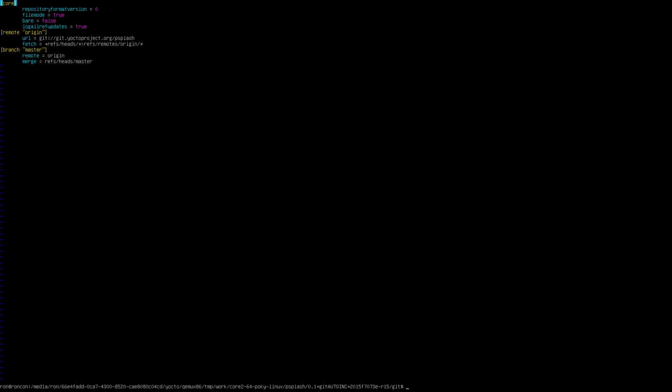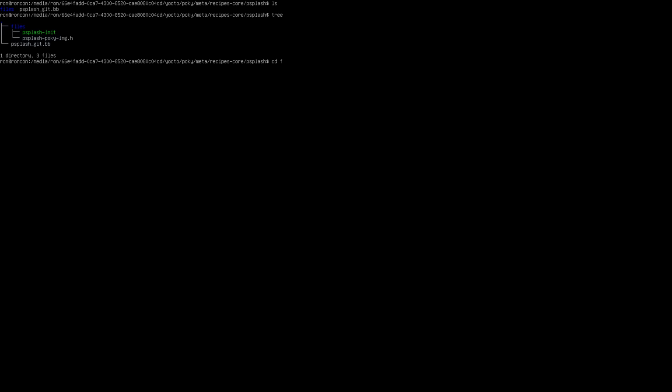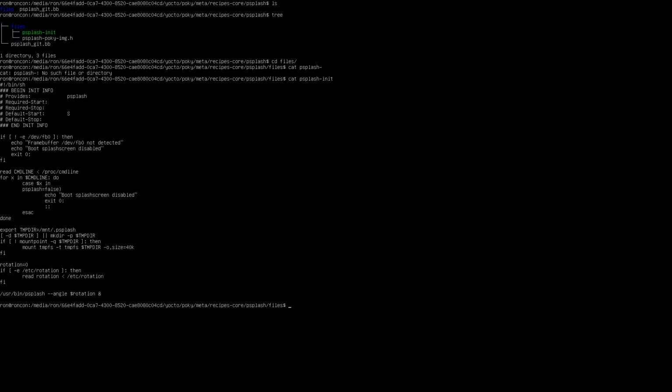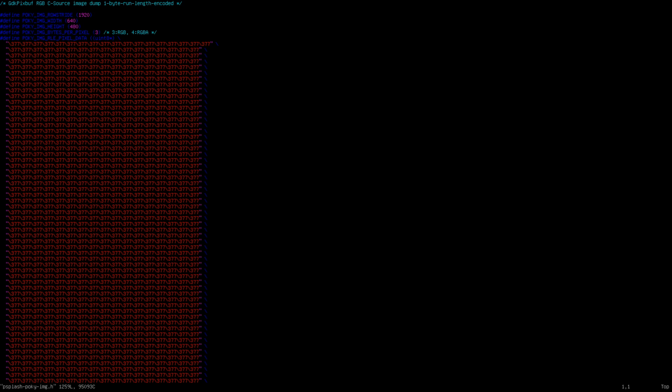How will this look and what is the recipe for this? The recipe for this is under poky, meta, recipes-core, psplash. We have here two things. We have files, under which you have the psplash-init, which is actually what is going to be run. You can see at the end /usr/bin/psplash and some parameters, angle, rotation, and this is going to actually be run from the init scripts when we boot our machine. The other thing that we have is a header file over here that is a representation of a PNG image. There is a way to actually do this transformation. We'll show it in a later video.